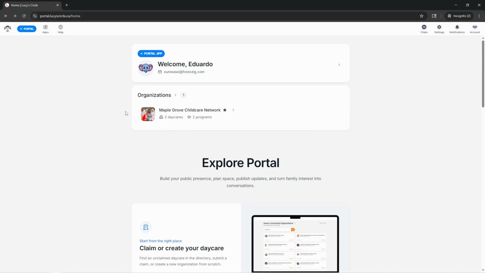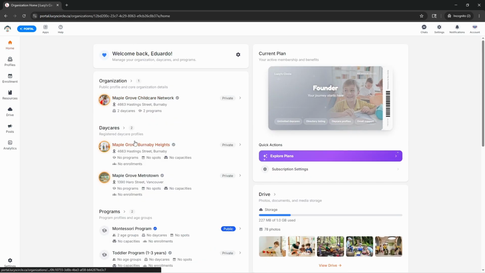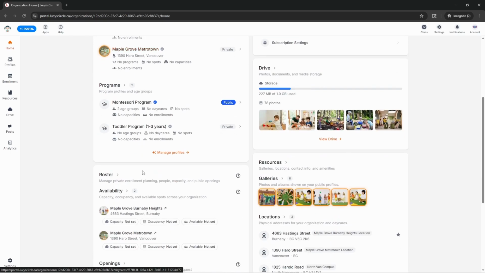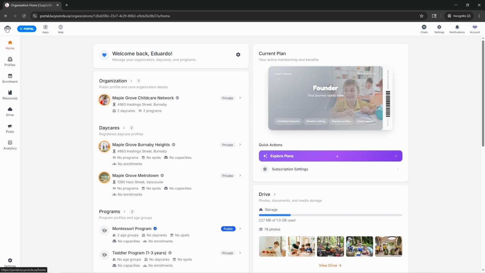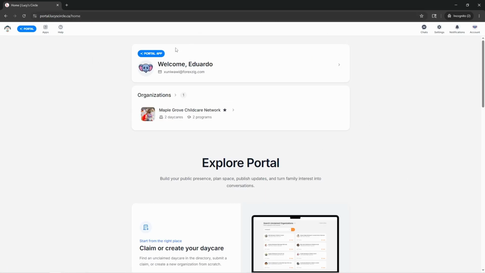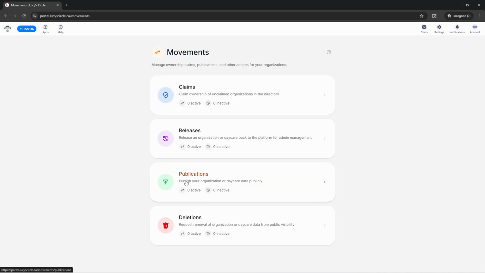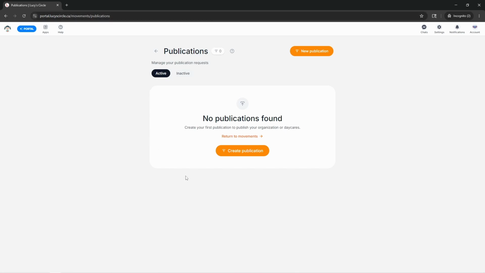If you've been following the tutorials from the beginning, you'll remember that we created an organization named Maple Grove. Within it, we also have two daycares that we've created, and we also have two programs as well. Now remember that when we're talking about movements, we can access them whether we're inside or outside the organization. All we have to do is click the top right hand side and then click movements. We'll click publications, and you see we have no current publications right now. We can click create a publication and get started from here.